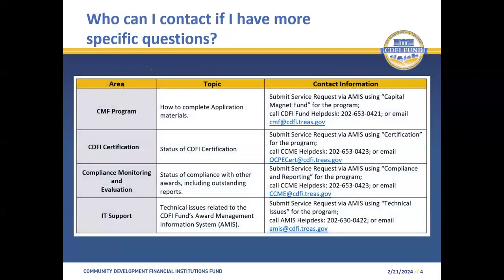If you have questions about the CMF, AMIS, or anything related to the CDFI Fund, here are the 4 different avenues you can reach us in regards to your question. First, the CMF program. We are the best to contact for any information about completing the application or the application materials. As you can see, we highly recommend submitting a service request, and I'll demo how to do that. You may also call the CDFI Fund Help Desk or email us.